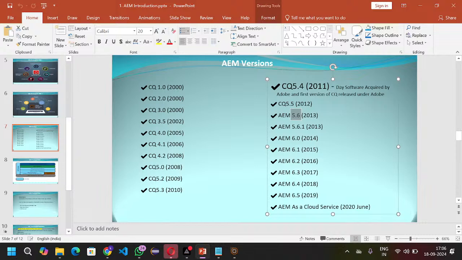If you have 4 or 5 years of experience, since it was released in 2019, right, then you should have knowledge of 6.4 and 6.5. So we need to remember the dates also, like 6.5 in 2019, 6.4 in 2018. This is the AEM history. Are you guys clear with my point?